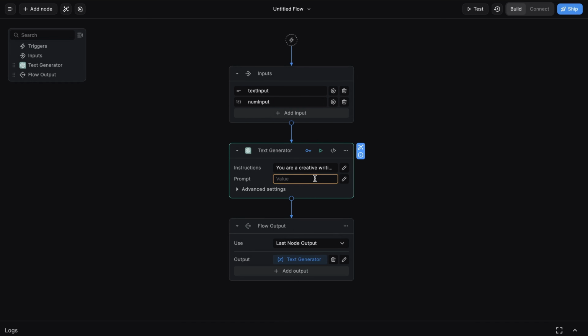Let's add an AI node to generate some text based on the input we set up earlier. Just like that, data flows from our input node to our AI node, and the output generated from our AI node can be used further in our workflow.